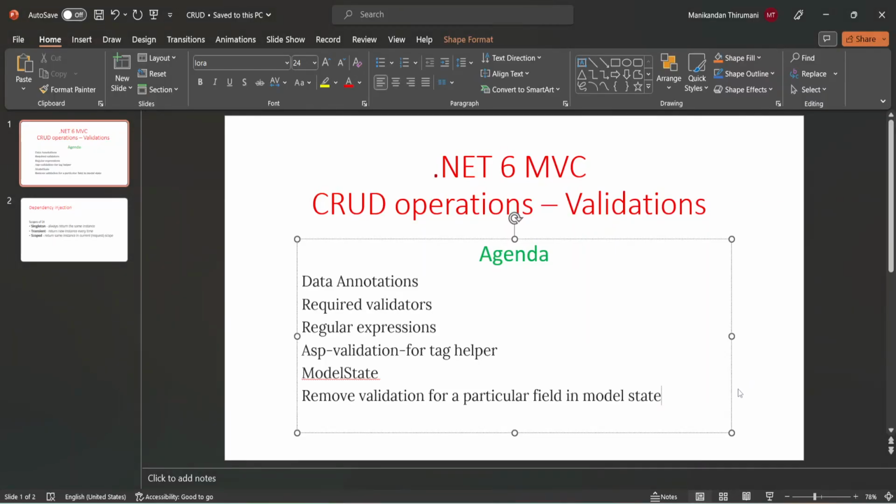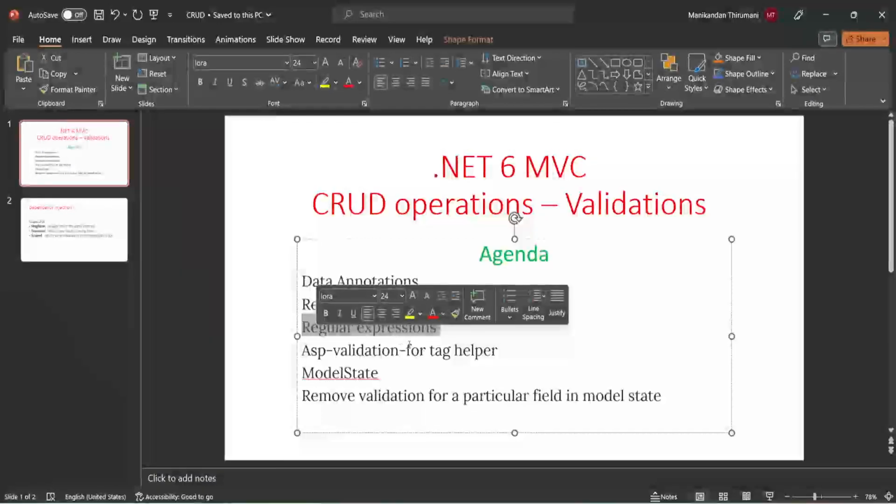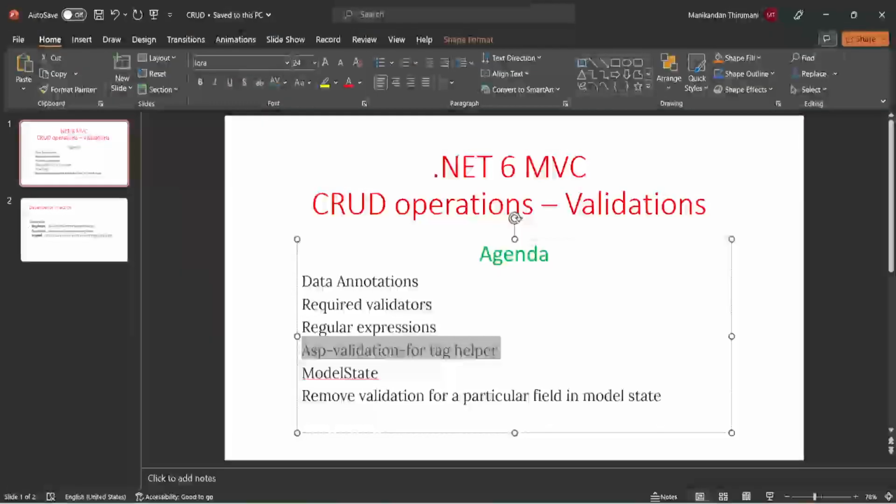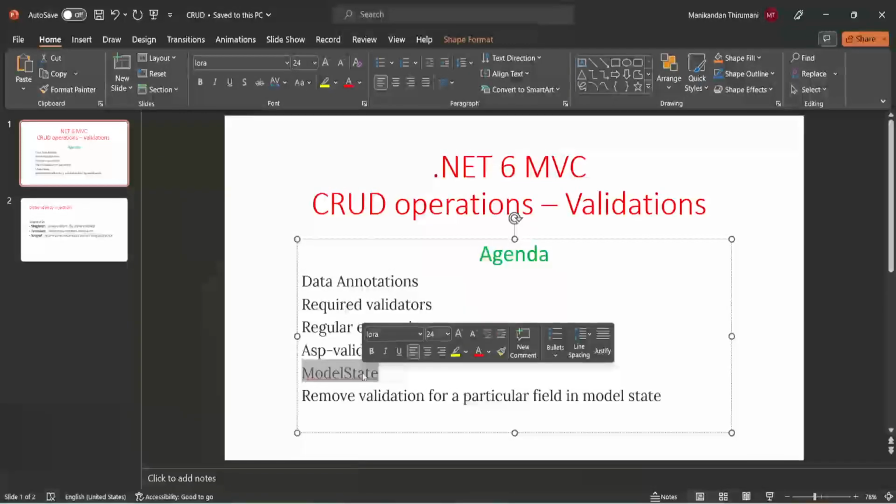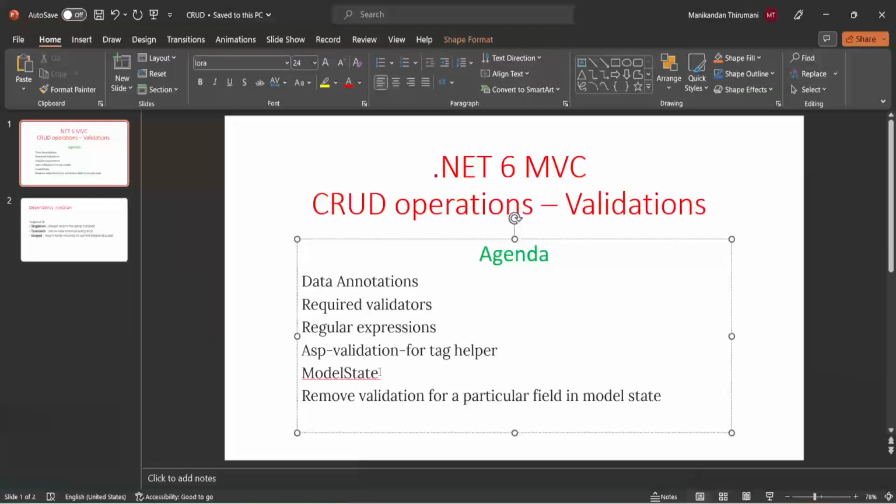Hi everyone, welcome back. In our last video, we saw how to implement data annotation validations in .NET 6 MVC. So in this video, we are continuing with that. In the last video, we used data annotation required validators and regular expression validators, also the ASP validation for tag helper and model state. But we faced some issues. So in this video, we are going to fix that.